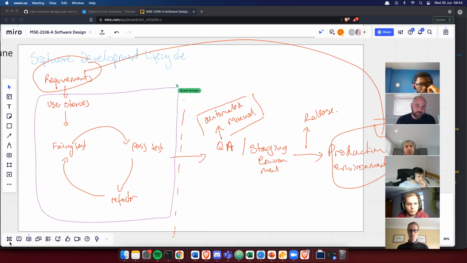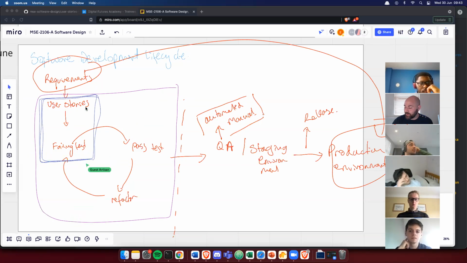So let's have a look at how we go from user stories to this part here. This is the focus of this morning. All right, user stories to test cases. One way to talk about this process is to talk about the domain that we're working in and our model of it.